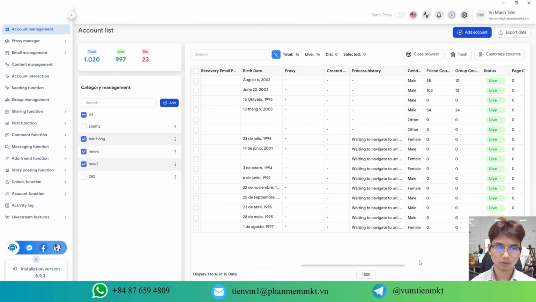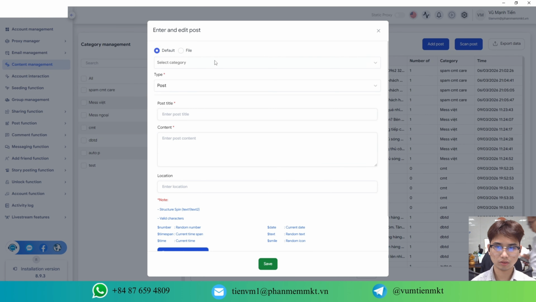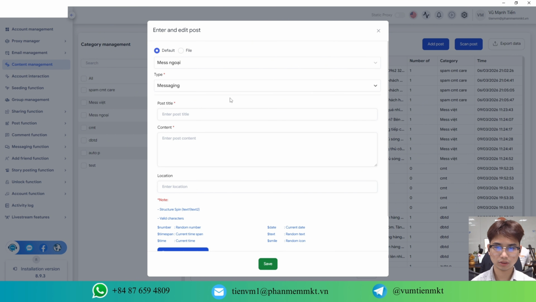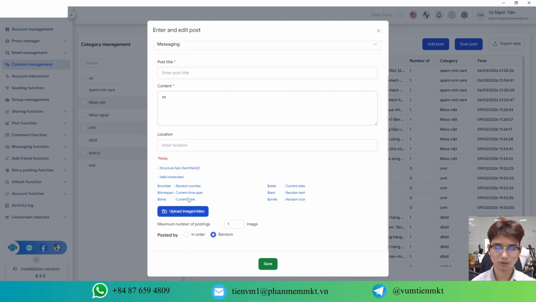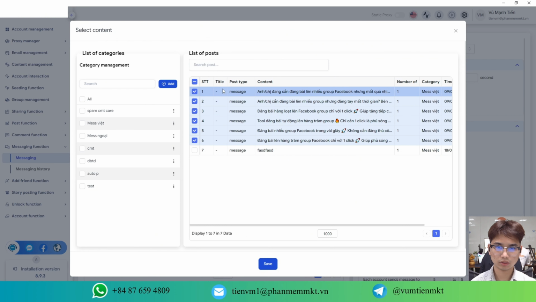You first need to prepare your content. Go to Content Management, click on Add Post, then choose the category where you want the content to be stored. Next, select the type, in this case, I'll choose Messaging, and enter your content. You can also upload images or videos to make your messages more effective. Once done, click Save. Next, go to Messaging, select Content, choose the content you want, and click Save.